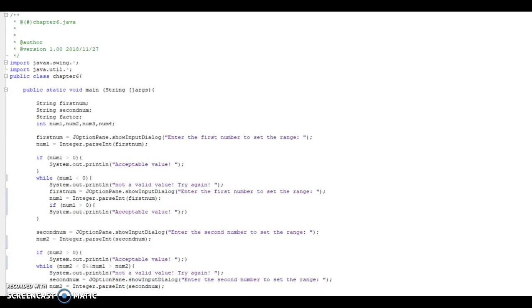Your program should also ensure that all integers are greater than 0 and the value entered for end is greater than the value entered for start. Alright, so first, we need to import the two packages we have here. As you can see, we have javax.swing and java.util. After that, we need to create a public class. I named it chapter 6. See the standard public static void main.